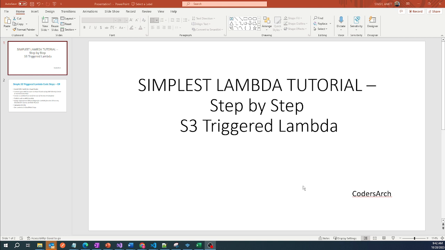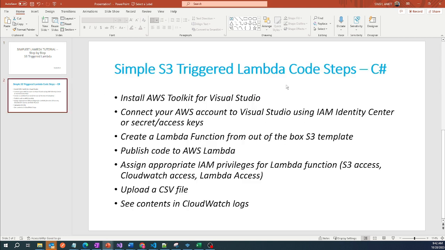The topic of today's conversation is simplest Lambda tutorial, step-by-step S3 triggered Lambda. Before we dive into the code, let's look at the steps. Install AWS Toolkit for Visual Studio. Connect your AWS account to Visual Studio using the IAM Identity Center or secret and access keys. In my case, I'll be using the access keys.